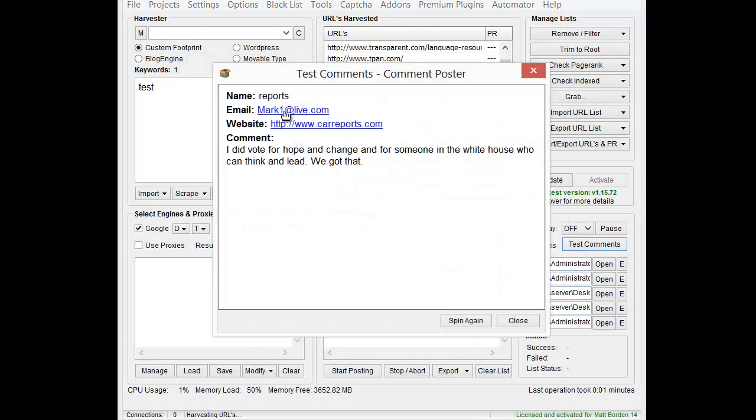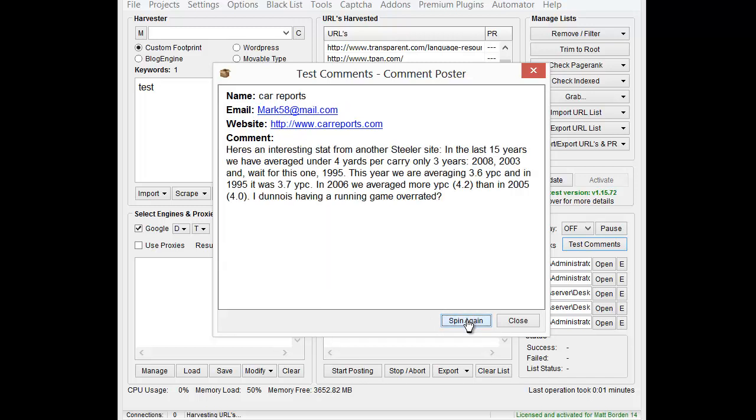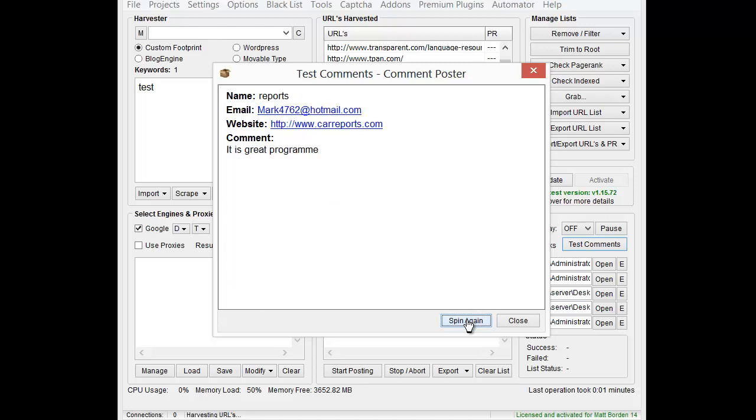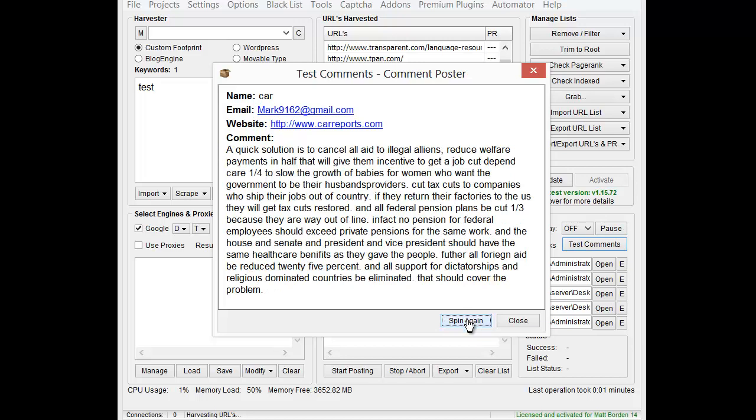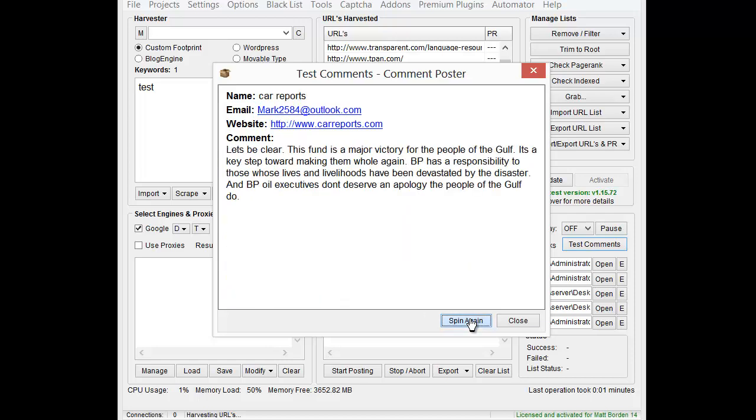If I do test comments, see I've got Mark1 at live.com. When I spin it, now I've got Mark6252 at mail.com. Keep spinning it, you can see I get all kinds of different variations on particular names and numbers, all from all different email carriers here. So you can actually load in just a few names there with this particular footprint and come up with all kinds of different email addresses.